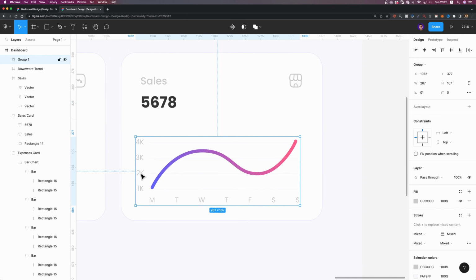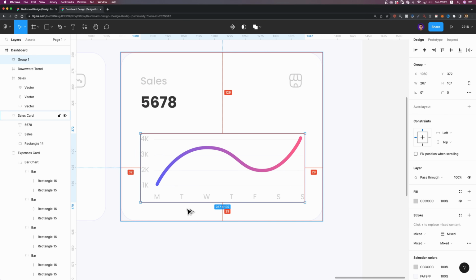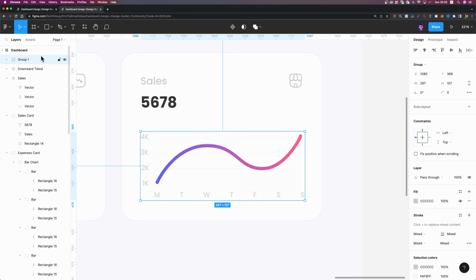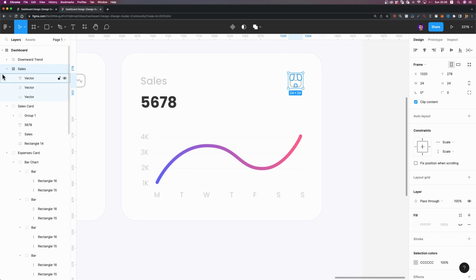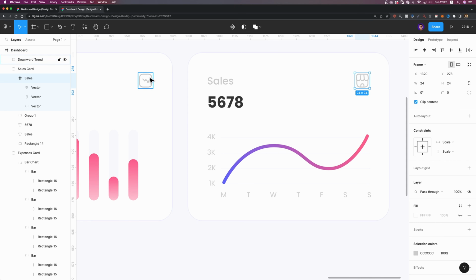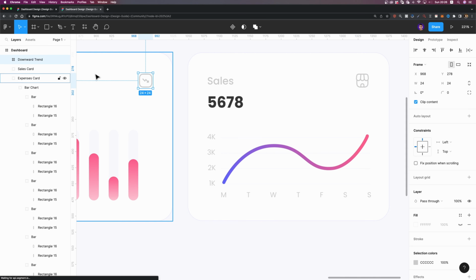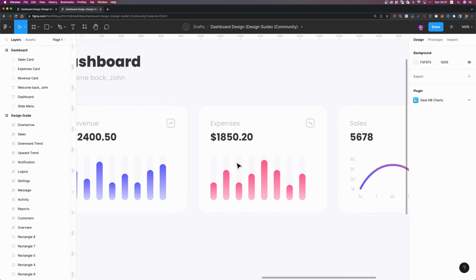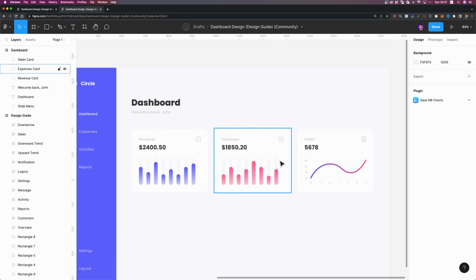And let's specify the padding here. As for the left and bottom padding, I'm gonna set them to 32 pixels, just like that. And make sure that this group is inside your sales card. And also this icon should be inside this card. And as you can see, this icon is not inside our expenses card. So let me put it inside. All right, so far so good. So our cards are ready.